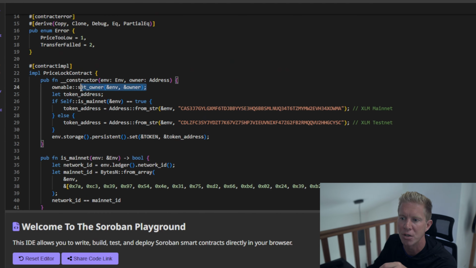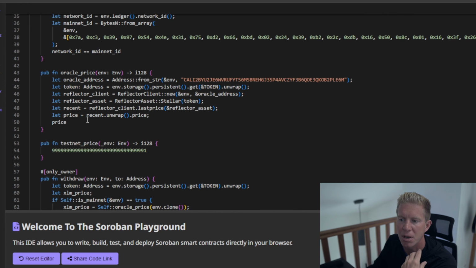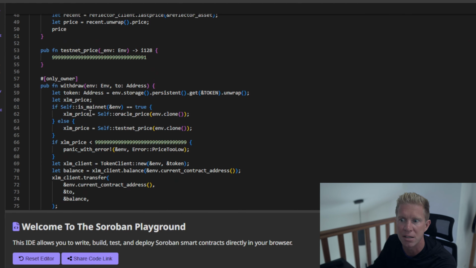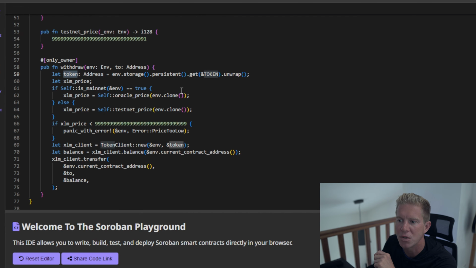And we're setting the owner to the person that deployed the contract. So the only person that can withdraw funds from this contract is the owner of the contract. We're going to go get that token address from persistent storage that we set earlier. And then we're going to use the oracle price if we're on mainnet. And if we're on testnet, we're going to use this little helper function.